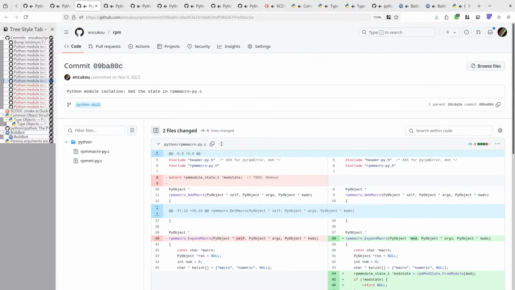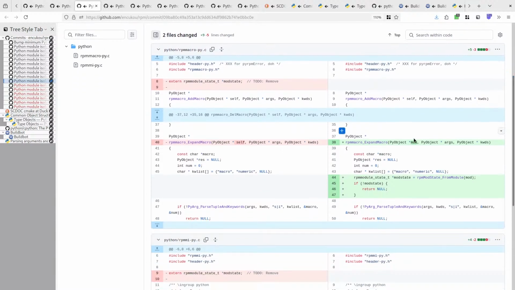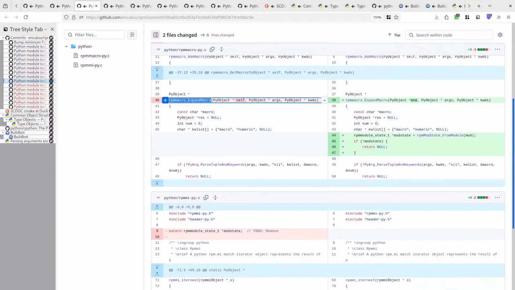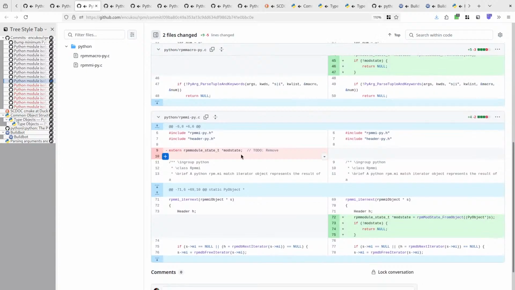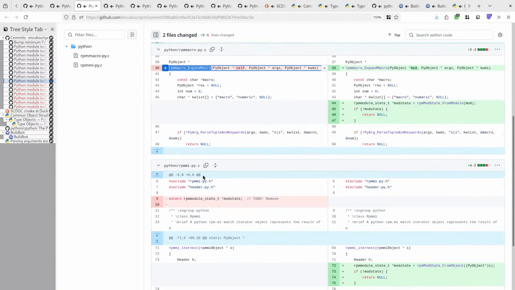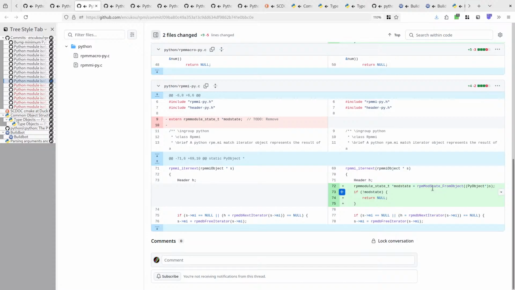Yeah, so this is one of the simpler ones. Next up, RPM macro. So here we get the module. It was called safe. It's the module. So apparently this is a module level function. And this also converts RPM MI, which is pretty simple.